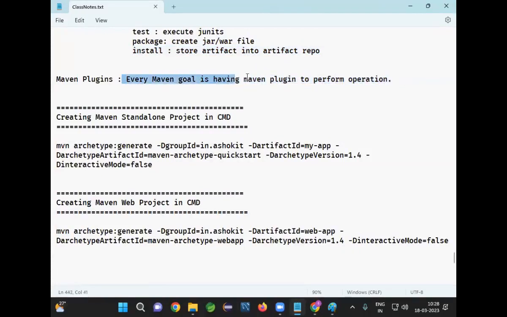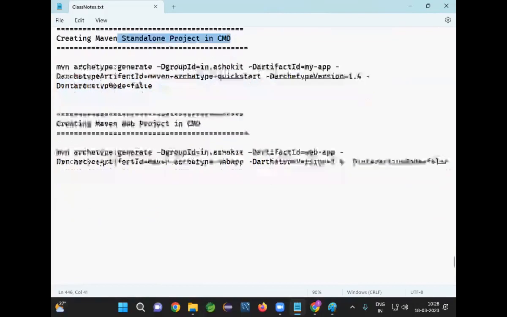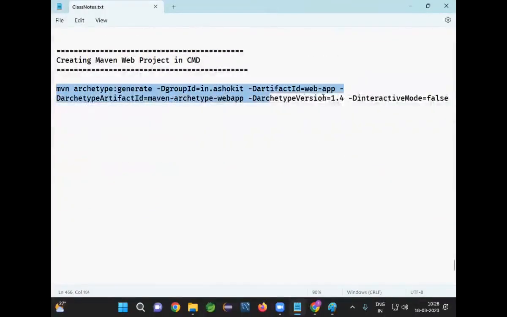Every Maven goal has a Maven plugin to perform the operation. So you can execute this command to create the standalone project. You can execute this command to create the web application. Once a Maven project is created, we need to execute Maven goals from the Maven project directory.